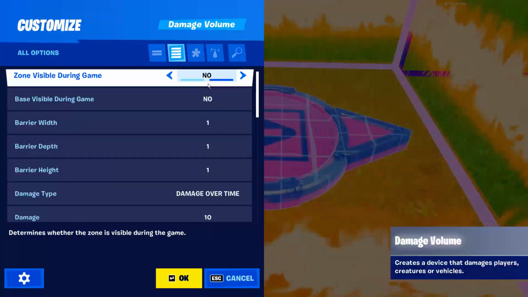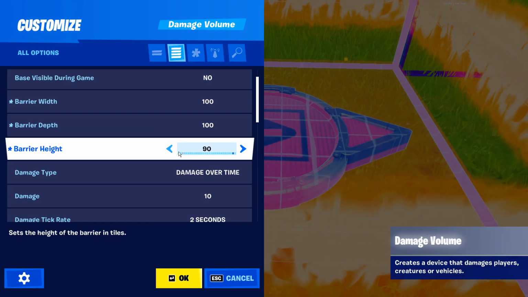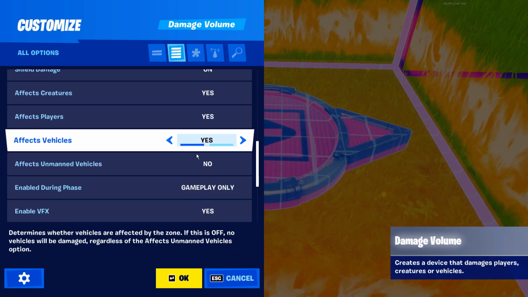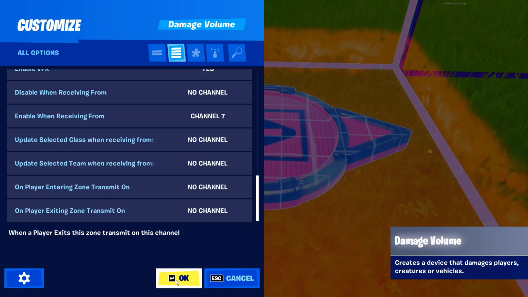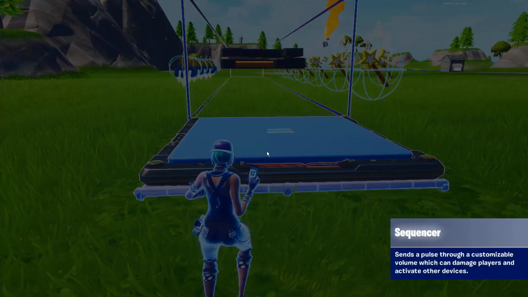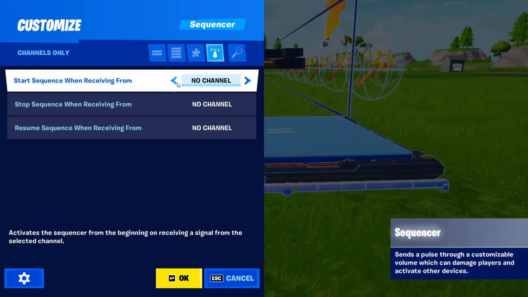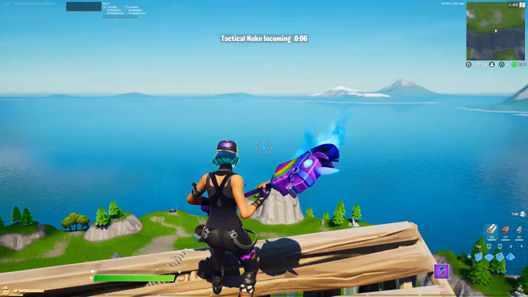Place it down and set width, depth, and height to 100, and set enabled at game start to no. Then set enable when receiving from channel 7, and then double back to your sequencer and just set this to start when receiving from any channel, and we're ready to start the game and test it out.